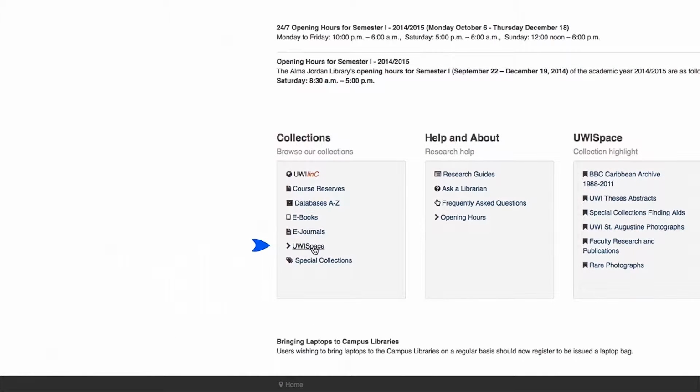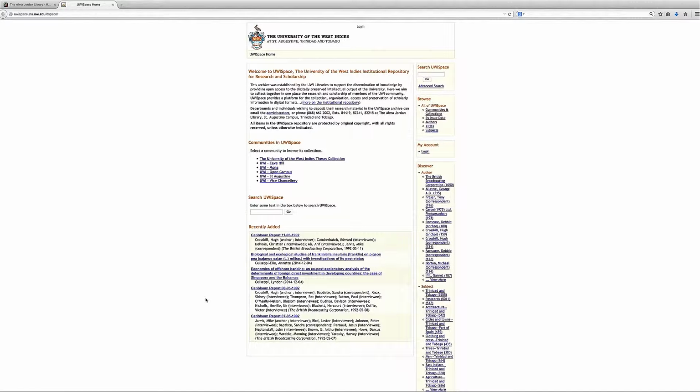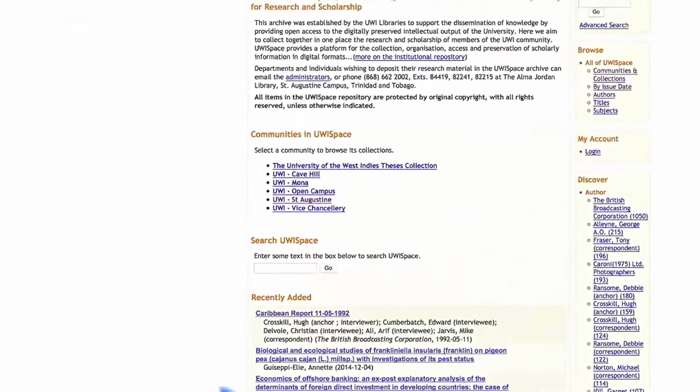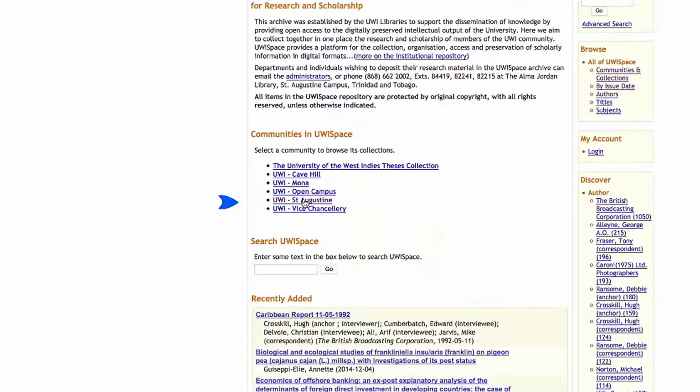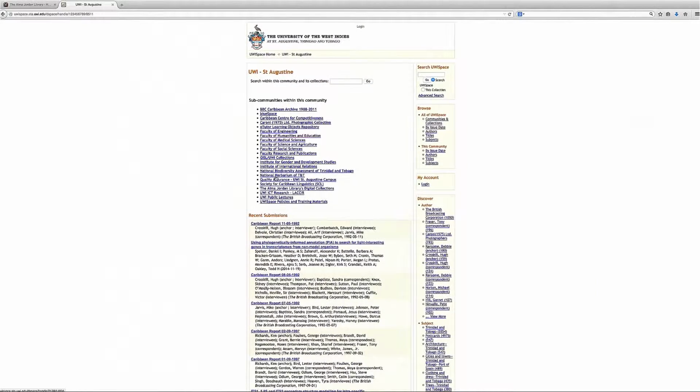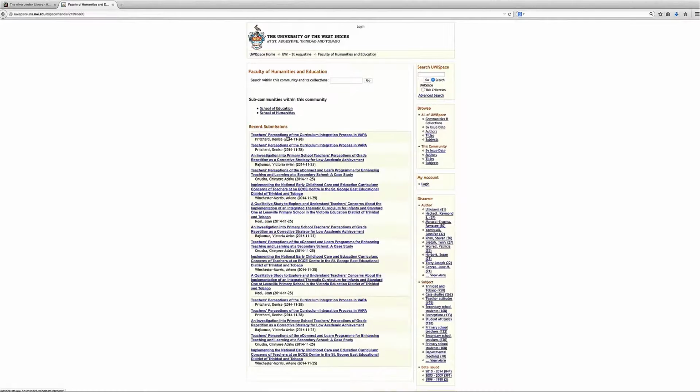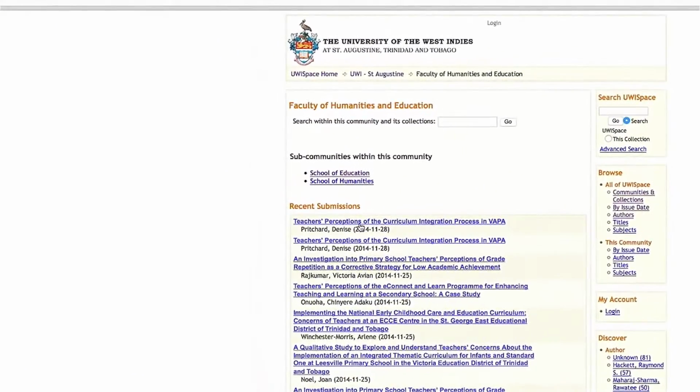To access the SOE Community, select UE St. Augustine under Communities in UE Space on the left side of the UE Space homepage. Select Faculty of Humanities and Education under Sub-Communities within this community. Select School of Education under Sub-Communities within this community.